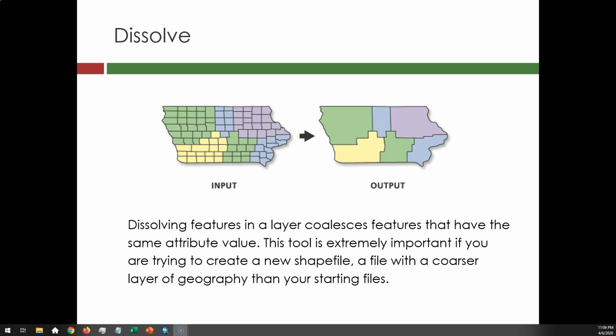Dissolving features in a layer coalesces features that have the same attribute value. This tool is extremely important if you are trying to create a new shapefile or a file with a coarser level of geography than your starting files. This is exceptionally handy if you need to build parent geography for a country or a region.